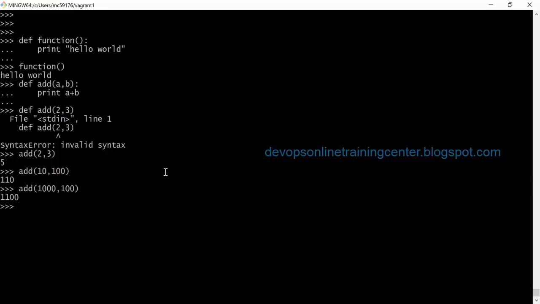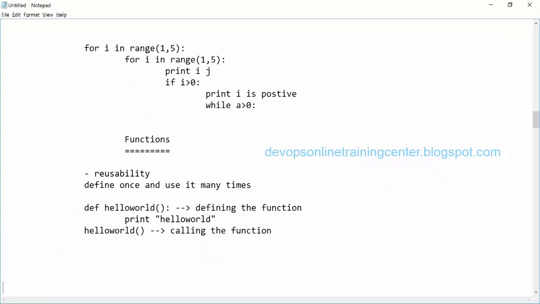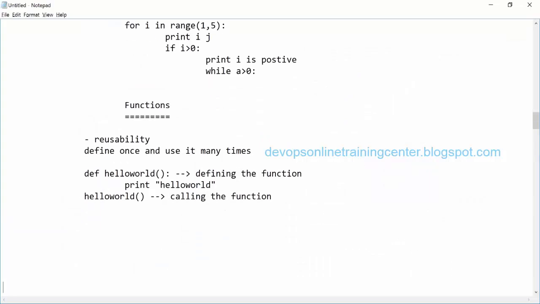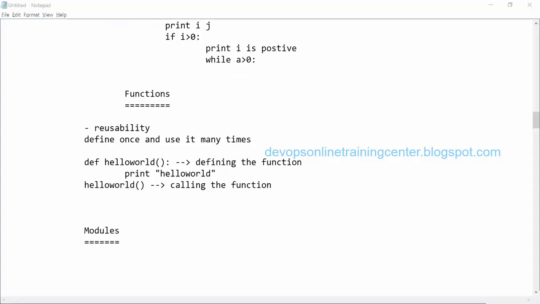We can define multiple functions inside a single file and we call that a module, right? So that we'll see tomorrow. What are modules? Okay, we'll stop here. We'll meet tomorrow at the same time.